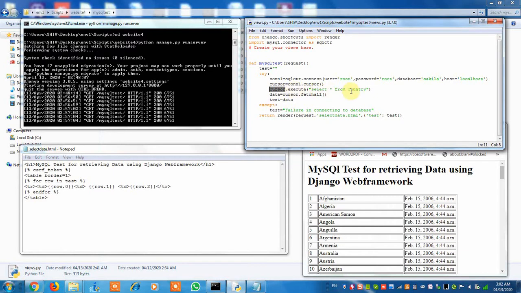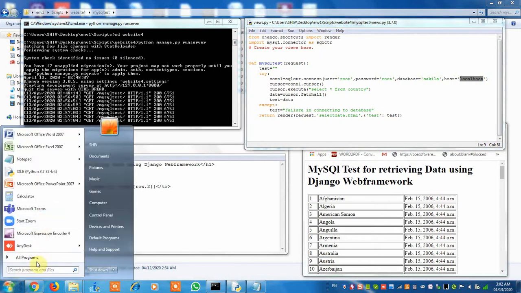cursor.fetchAll. What is this cursor here? Execute select star from country. See, once again, first we have made a connection to the database, sql ctr.connect. We have used our user root, password root, database Sakila, and host is localhost. Localhost means on the same computer on which this website is running, on the same computer on which this mysql is running, and version is 5.5.